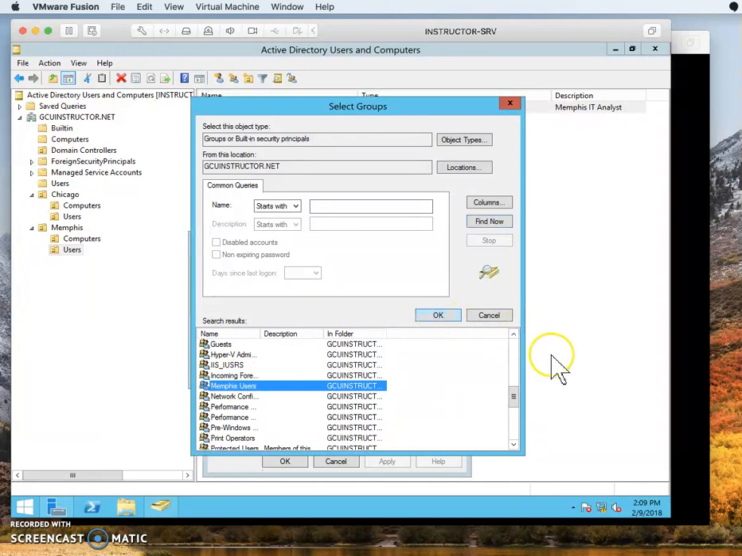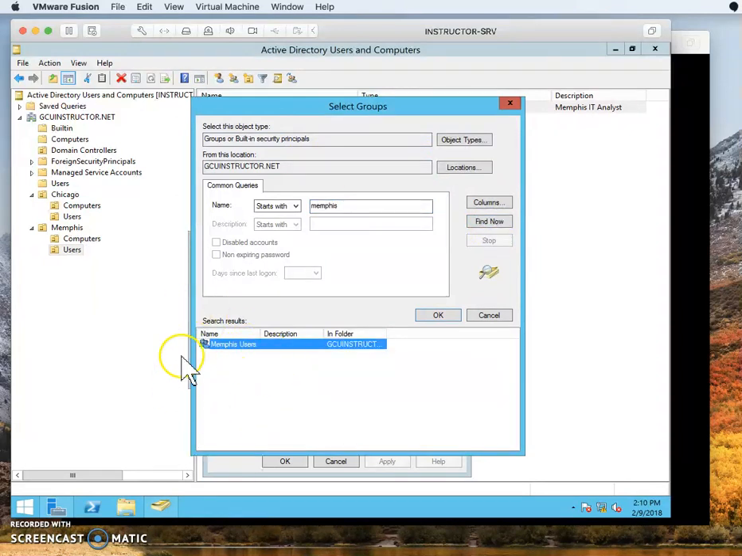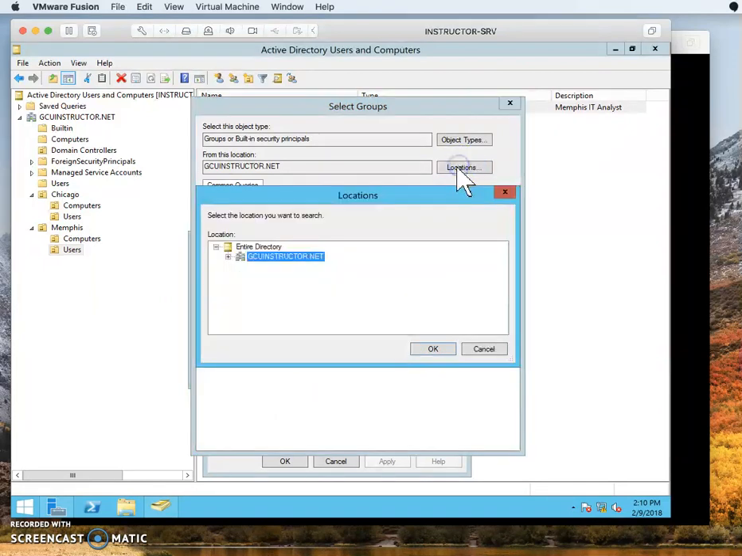I'm not going to do it here because I want to do it another way to show you the different direction. But if I wanted to say it starts with Memphis, find now, it would find just the one thing I was looking for. Locations is basically saying, hey, where am I looking? If you had multiple domains, then you would have multiple domains listed here that you could choose from. So if you wanted to add users or groups from another domain, then you could do that.